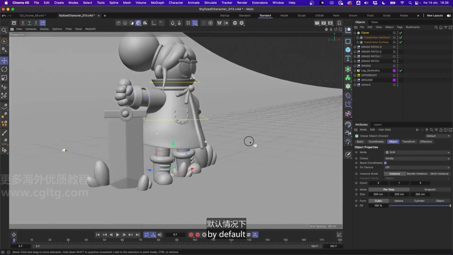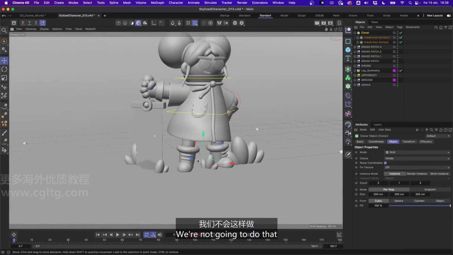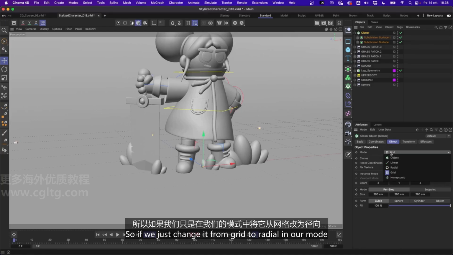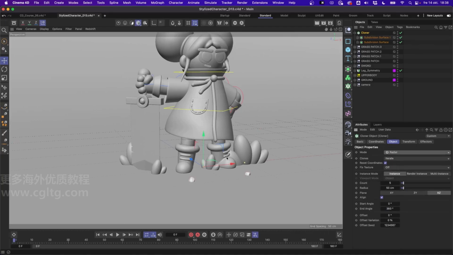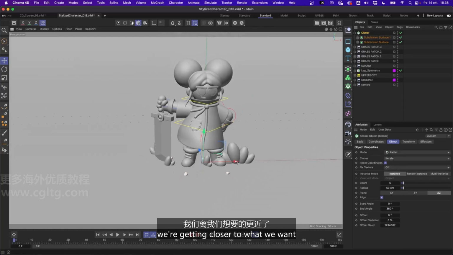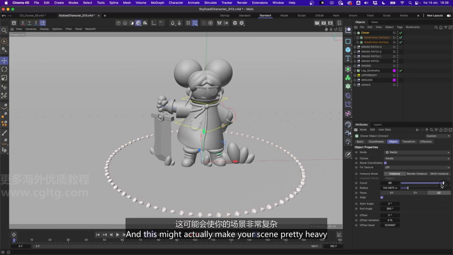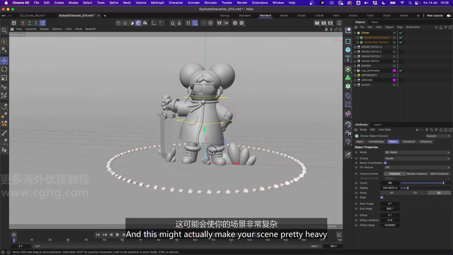So we are by default cloning in a grid. We're not going to do that. We're going to clone in a radial manner. So if we change it from grid to radial in our mode, we're getting closer to what we want. I just want to expand this radius a bit. And we're actually going to clone a lot of these, like a lot. And this might actually make your scene pretty heavy.